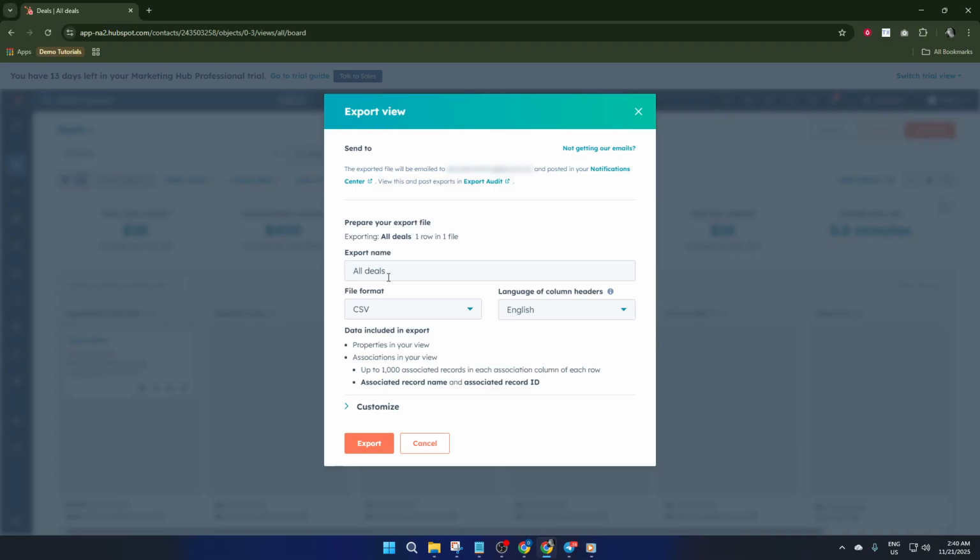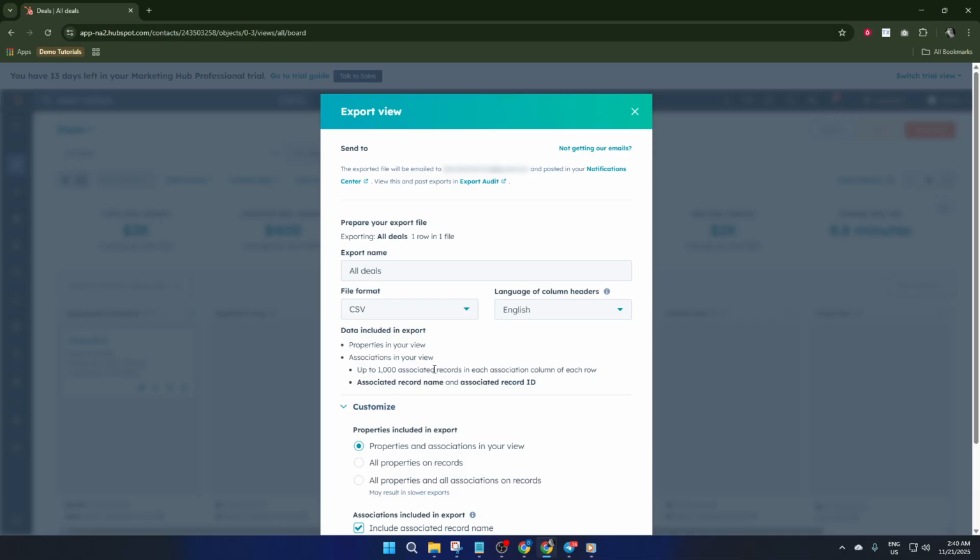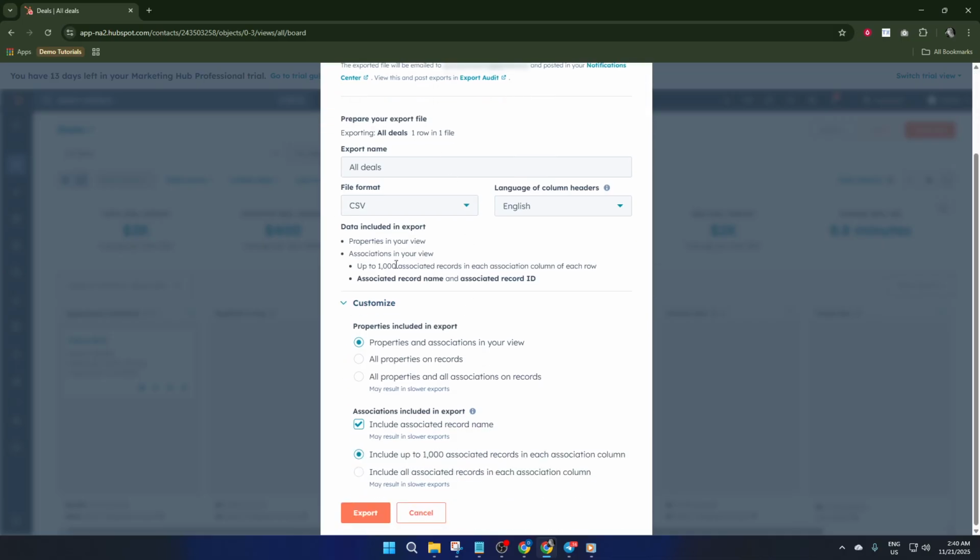Next, you'll choose your file format. I highly recommend sticking with CSV, comma separated values. CSV files are super flexible. You can open them in Excel, Google Sheets, or even upload them to other CRM tools if needed. CSV format preserves your data in a simple, universal way. You'll also be asked to set the language for your column headers. English is the default, and unless you work with an international team that prefers another language, it's best to stick with English here for clarity and compatibility.